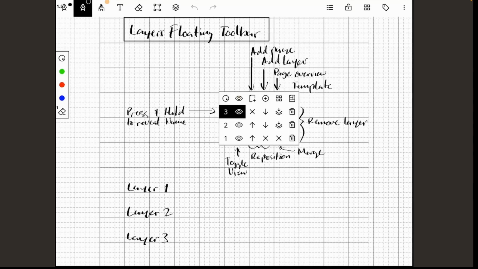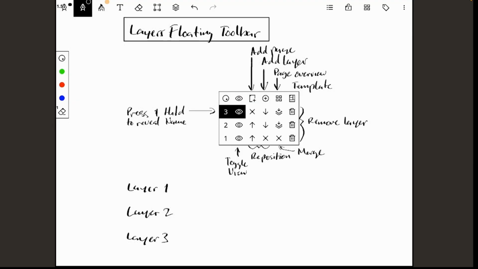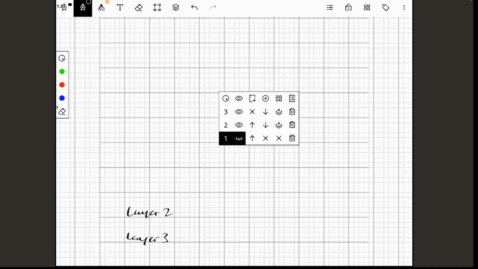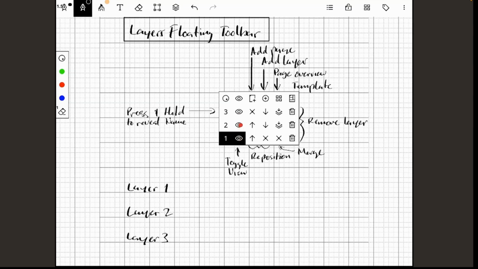The I button for this row hides or toggles the template. You can add a page with this button, add a layer with that button, go to the page overview with this button, and then change the template from here with this button. Along the right column, you have the remove layers buttons. Along the left column, this is where you can select the layer that you're working on. And then these little eyelids, these buttons toggle the menu's view.